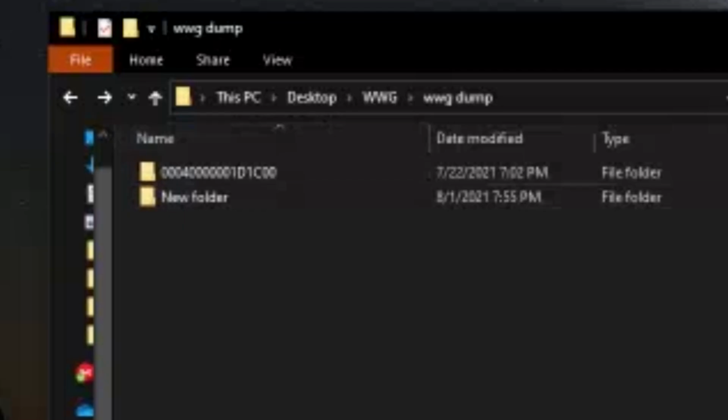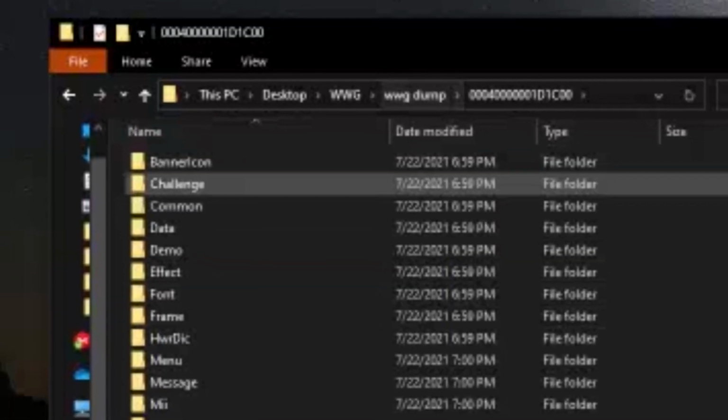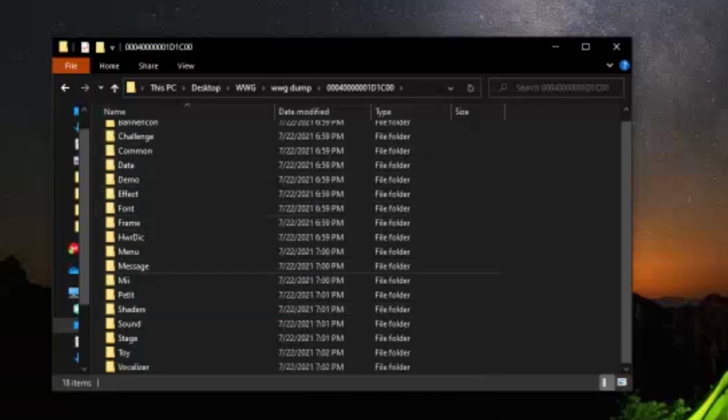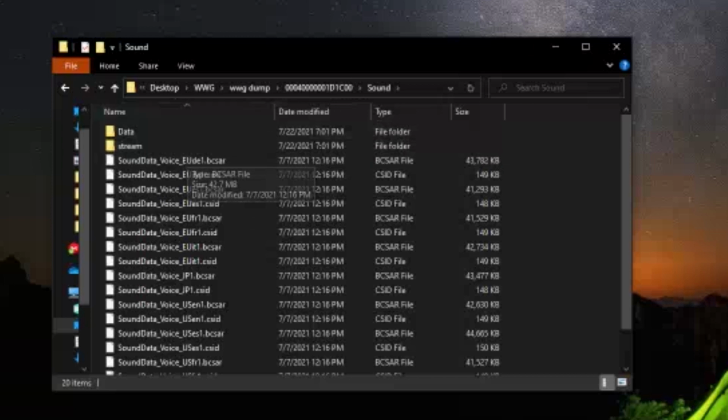So this is what you'll see whenever you get finished dumping WarioWare Gold. Minus the new folder, click the folder with all of the numbers and you'll see this. Navigate to the sound folder. Now you should see all of these files.